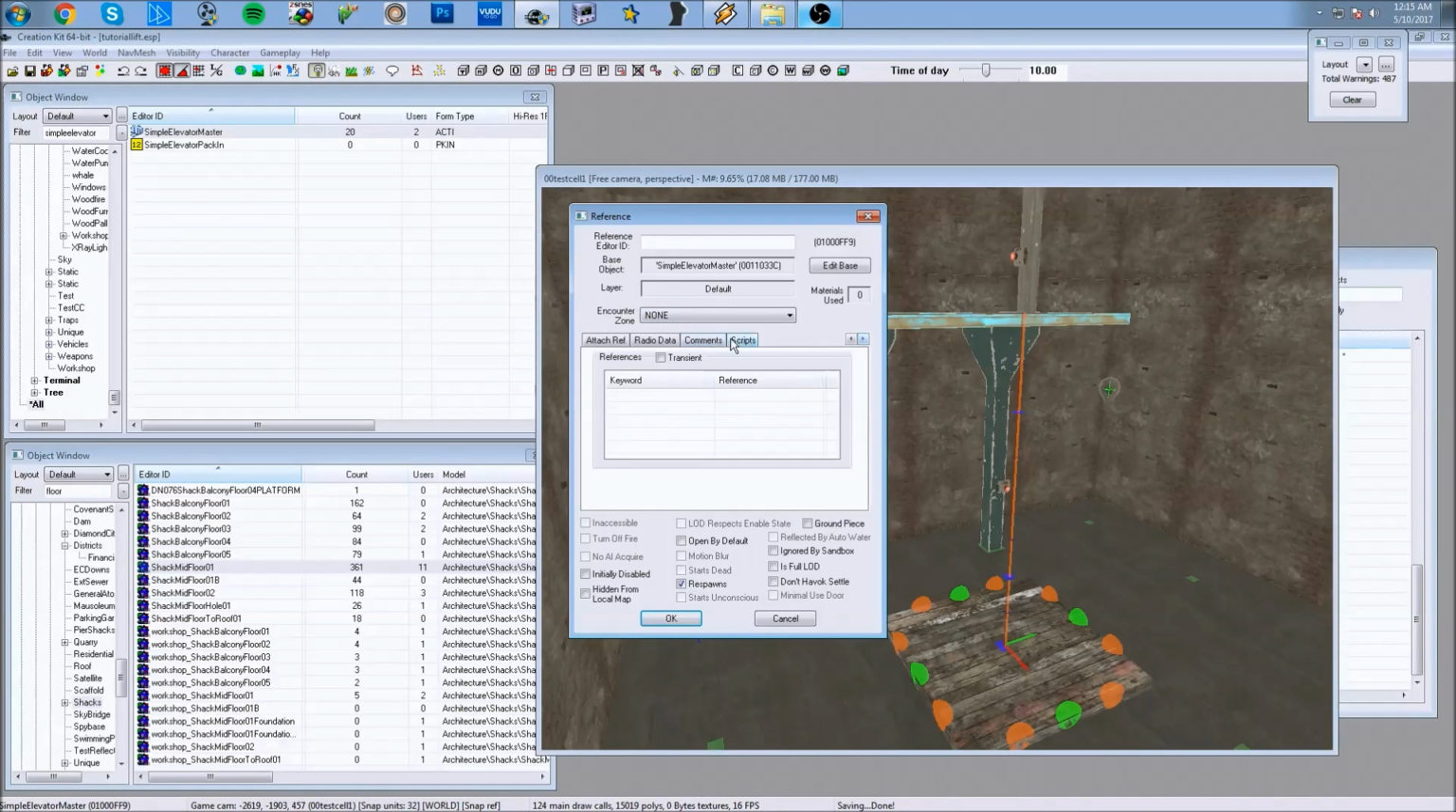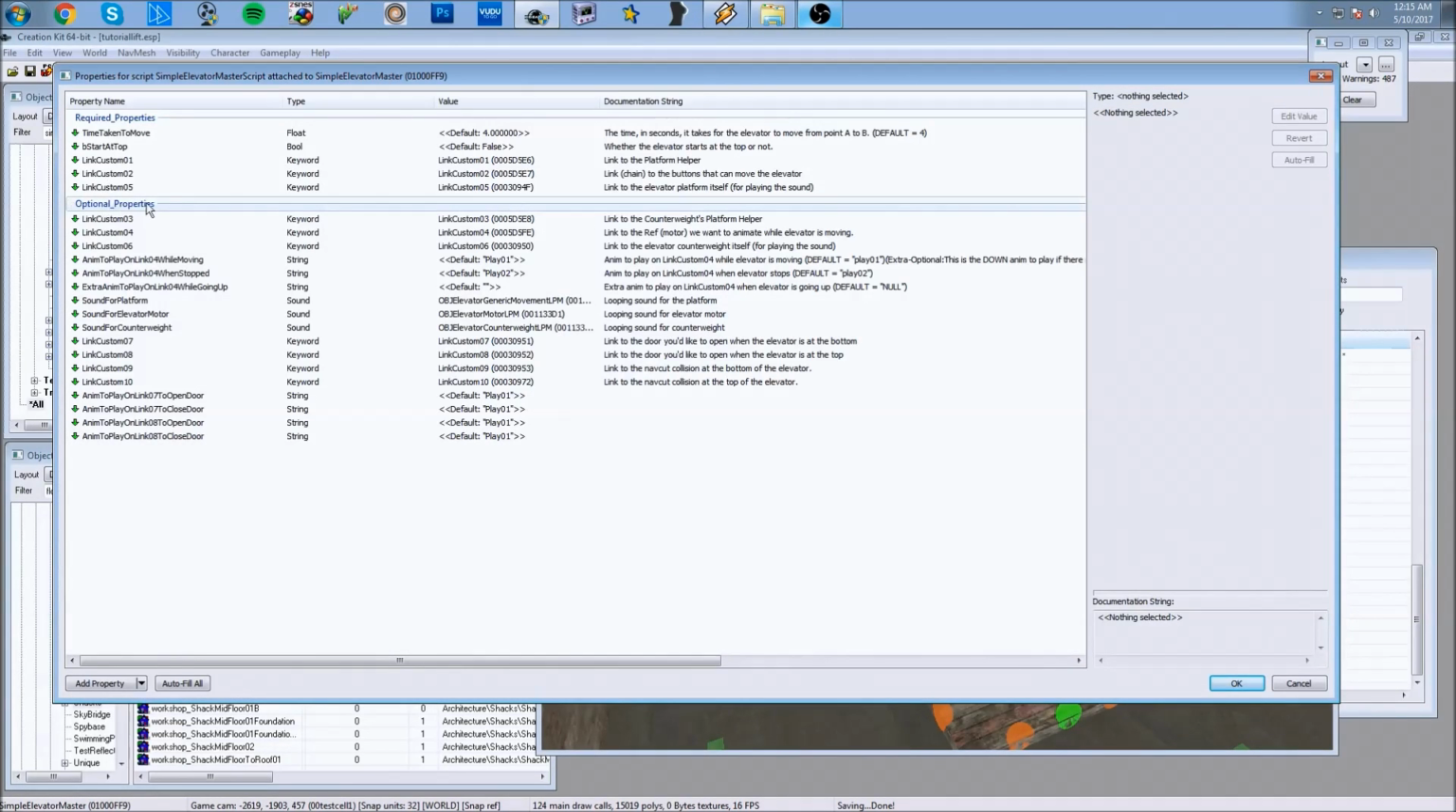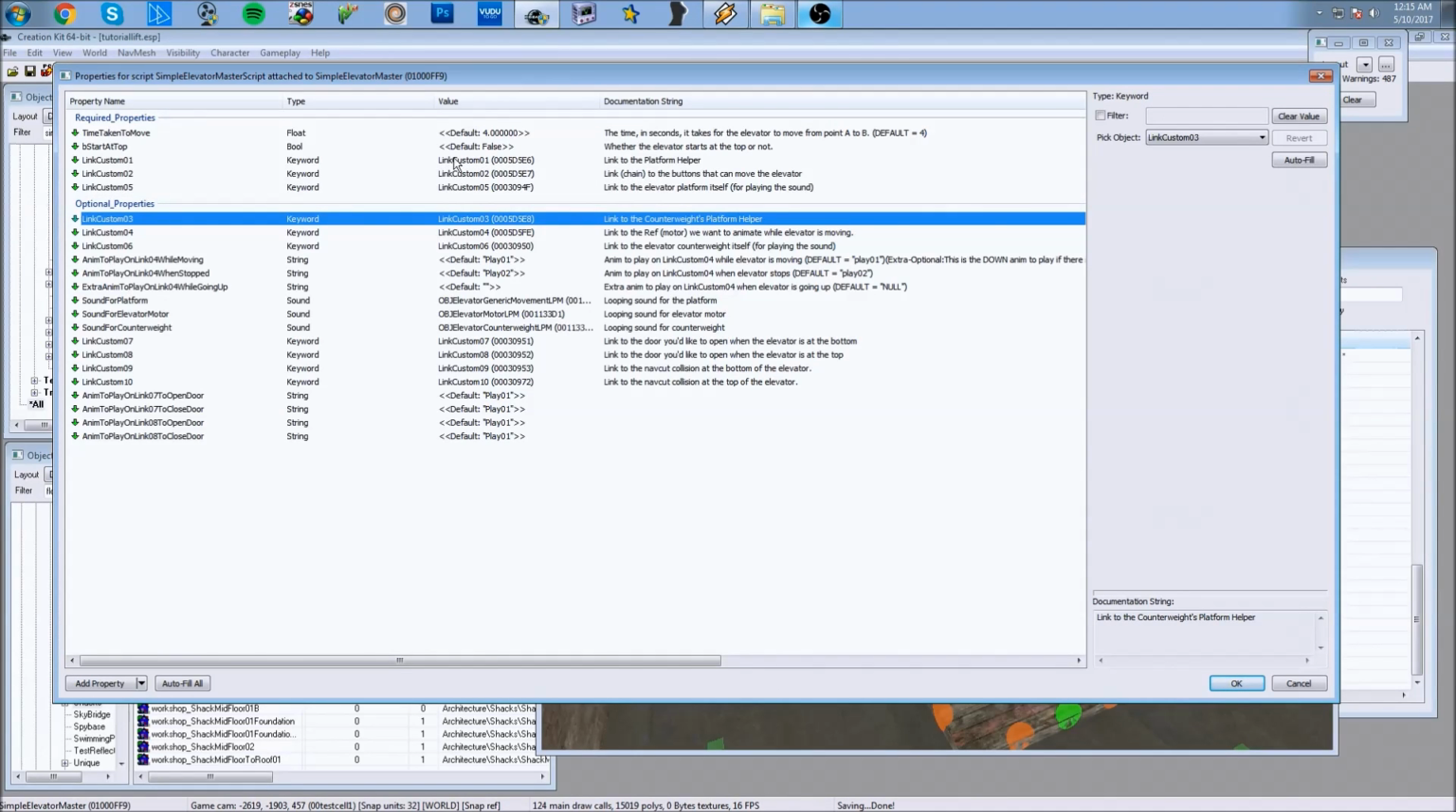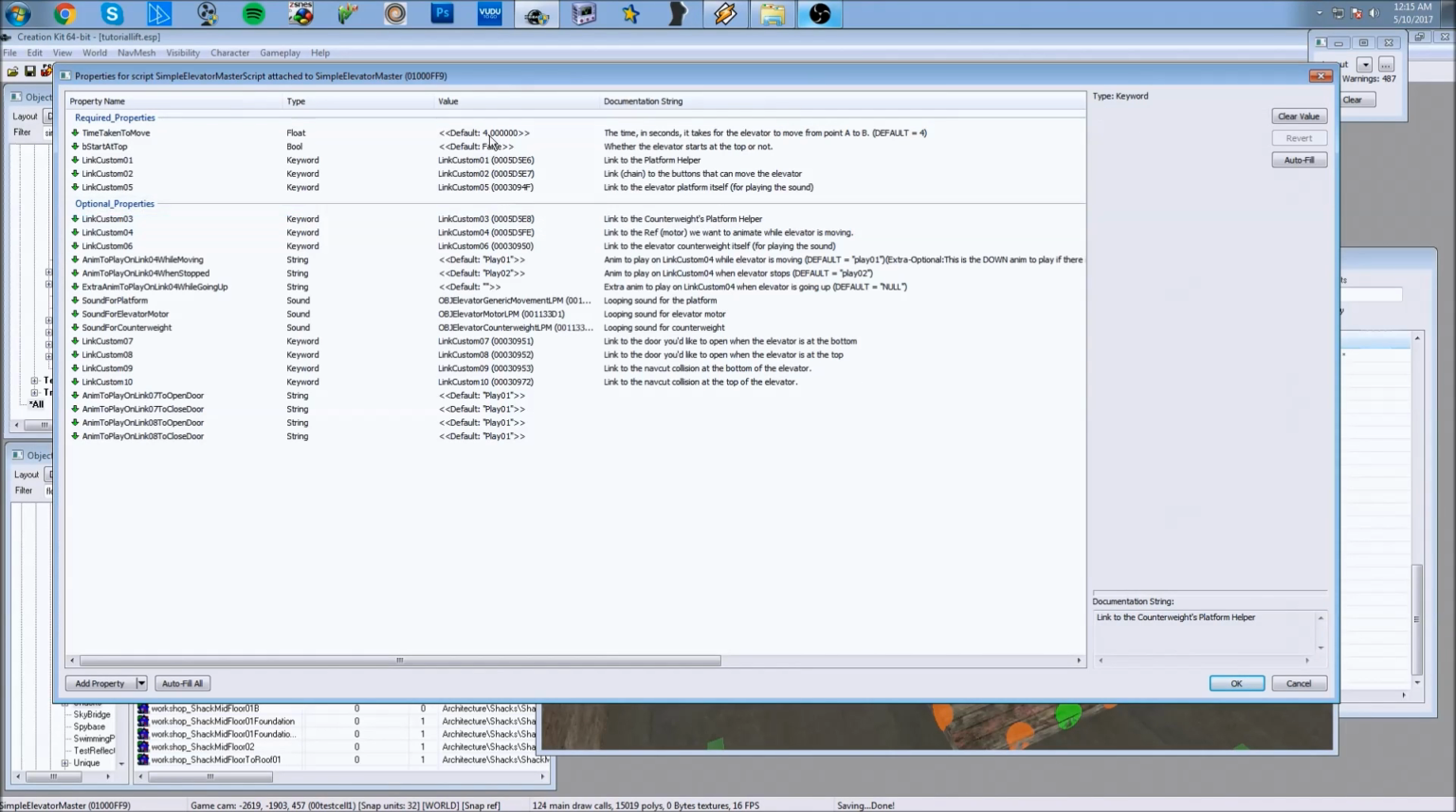This activator already has the script set up, and I'll go over the properties real quick. The optional properties are linked up to animations and play sounds, all that stuff. You don't have to worry about this. You just have to worry about these three things right here: the platform helper, the buttons that can move the elevator, and the platform itself. So link custom 1, link custom 2, and link custom 5. Those three things are important. All that other stuff, you don't have to worry about. If you want to start at the top, you could set that to true. And this right here sets how fast the elevator moves. If you wanted it to move really slow or really fast, you just alter this value right here.